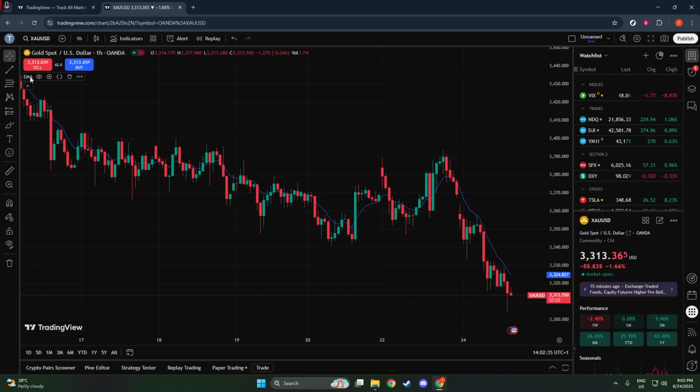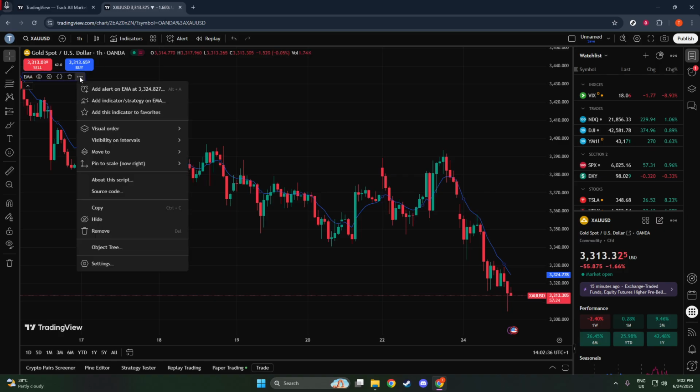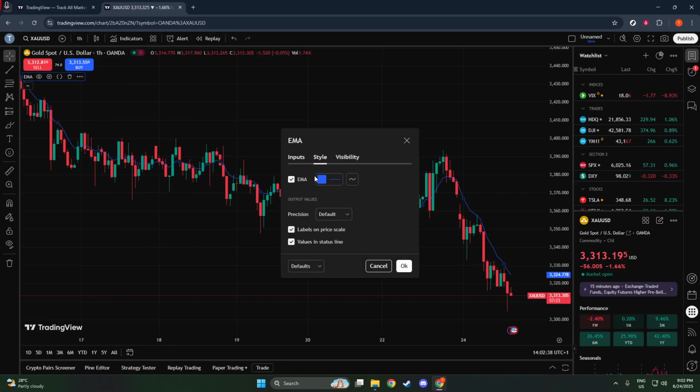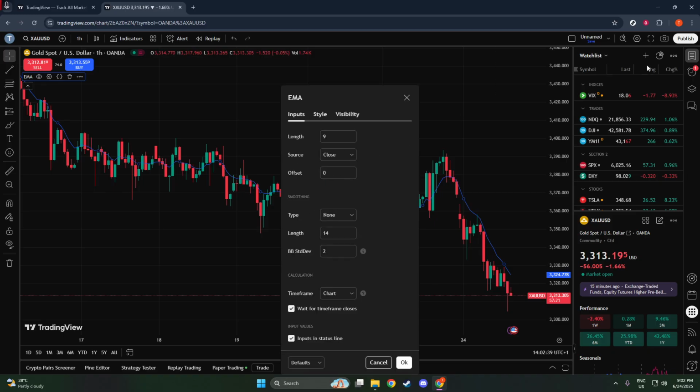After doing this, you'll notice that a default EMA line appears on your chart. Usually, this default is set to a period of either 9 or 20. But for our purposes, we want to set it to 200, which is widely used by traders to identify longer-term trends. Now that you have an EMA on your chart, it's time to customize it to the 200 period.